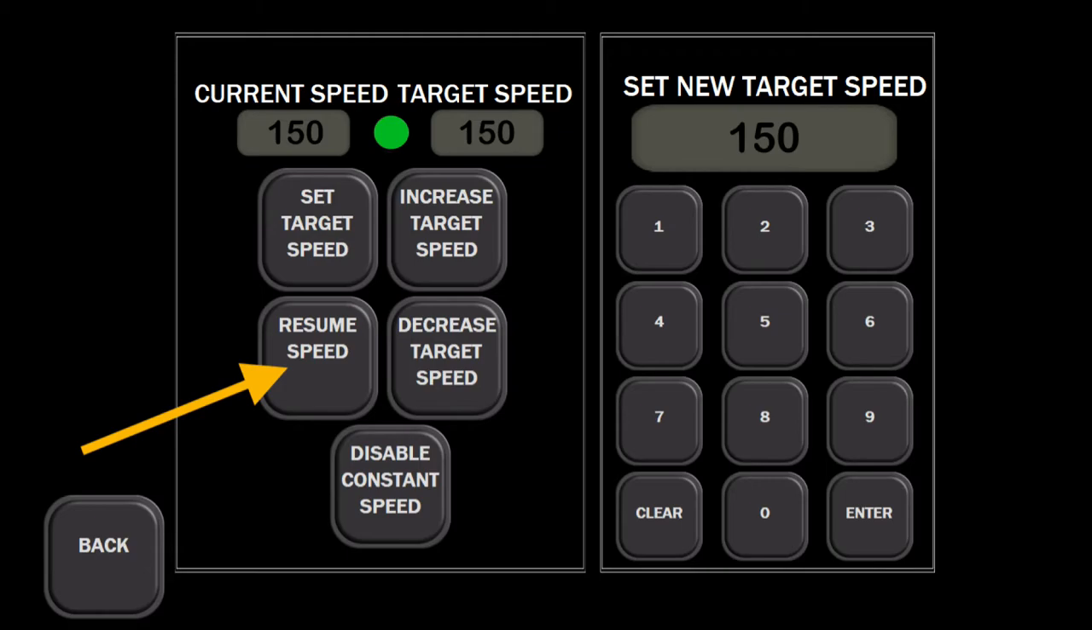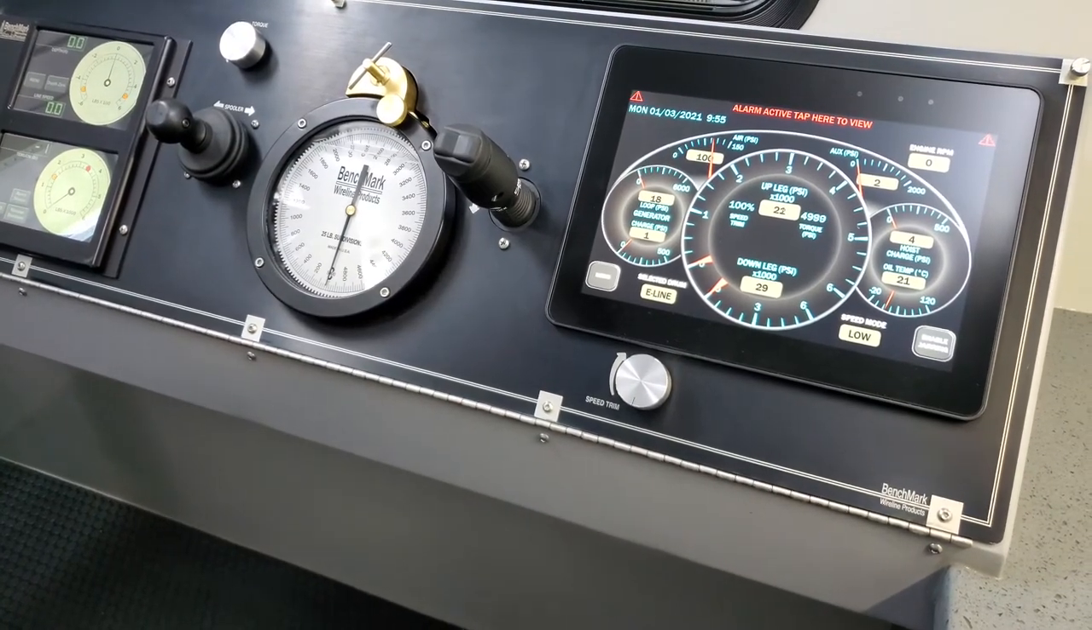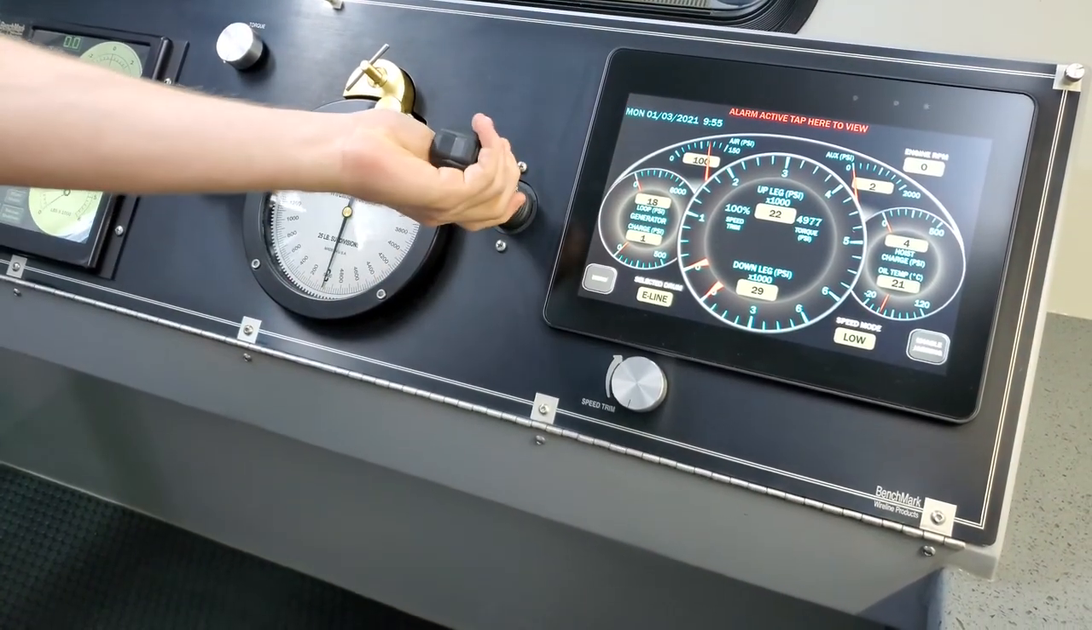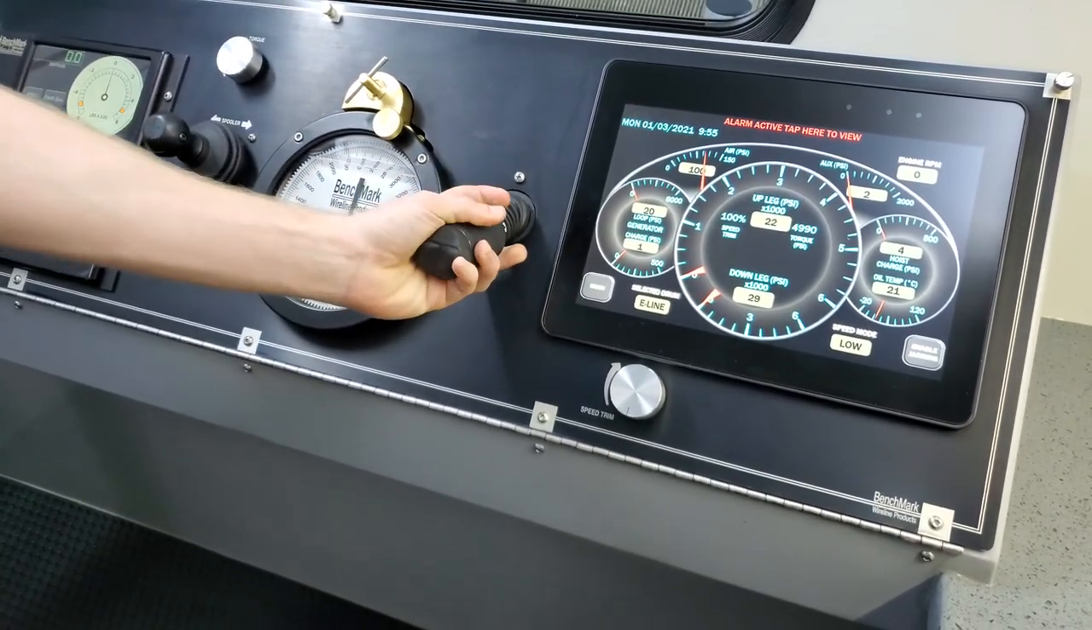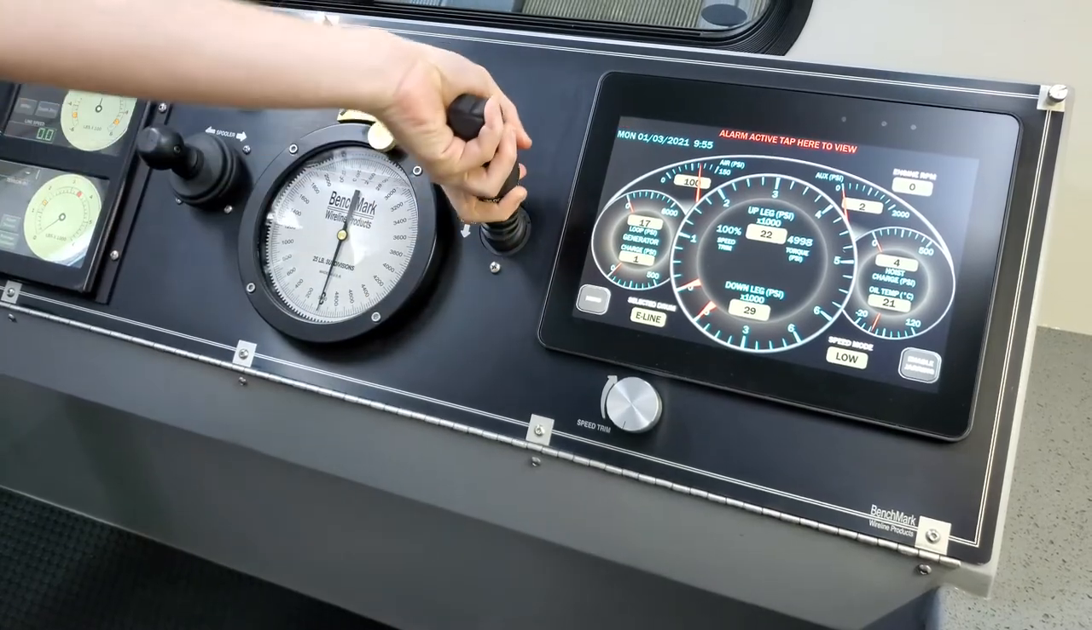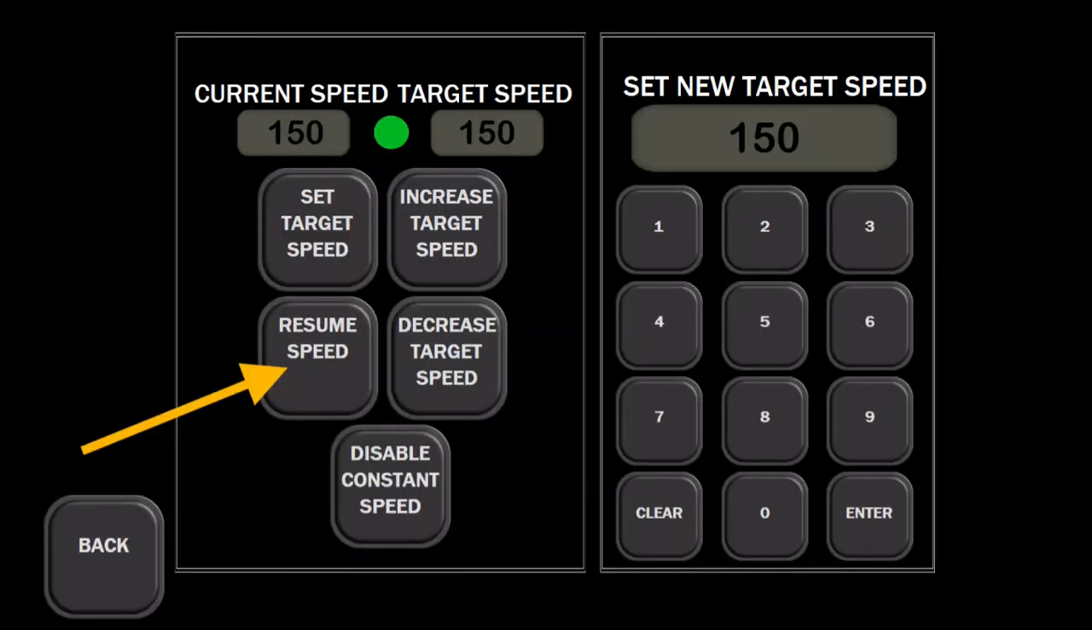During operations, if the current line speed is different from the target speed, as long as the winch is moving, pressing the resume speed button will increase or decrease the current speed to match the target speed and maintain it. The constant speed system will not work if the joystick is centered, meaning that the winch is not engaged. Simply move the joystick to select winch up or winch down line movement. Then press the resume speed button.